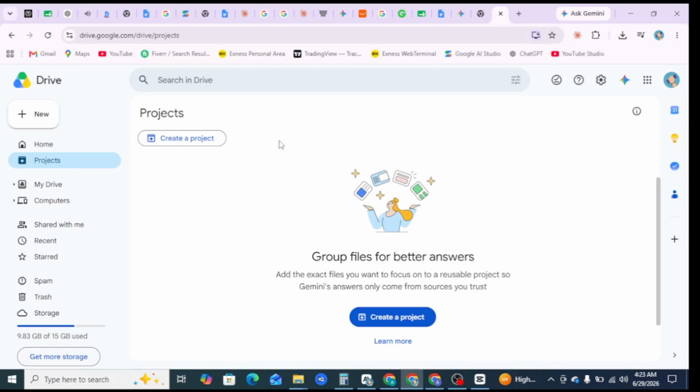Let's break it down. A project is a focused workspace inside Google Drive that groups files, folders, and emails related to one specific task or goal. Instead of chasing files scattered across Drive and hunting through email threads, projects brings everything together in one place. The key difference from regular folders is that projects don't move or reorganize your actual files. They create a virtual container that pulls live links to your existing documents. Your original folder structure stays exactly the same.